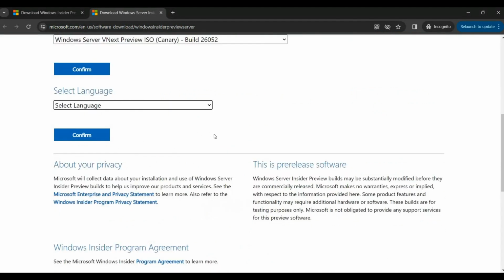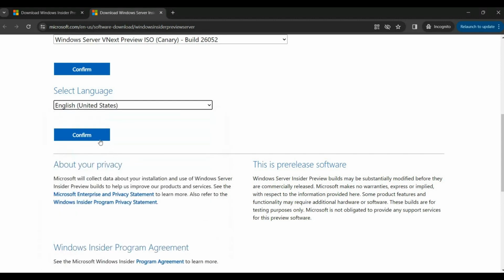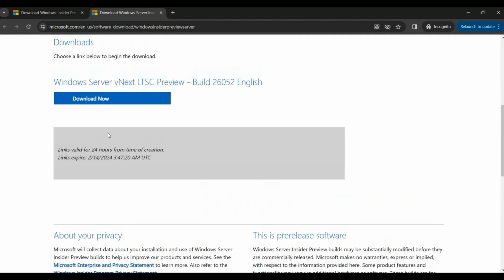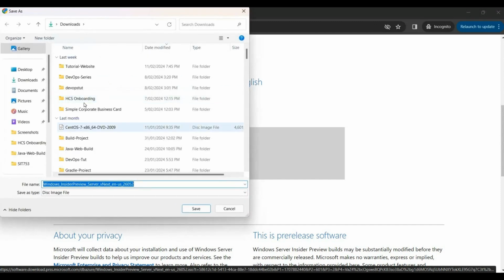Validating my request. Now I select language, English, confirm. Now they have provided a link for me to download the ISO file. This link is only valid for 24 hours from the time of creation. So I'll just click download now and download.